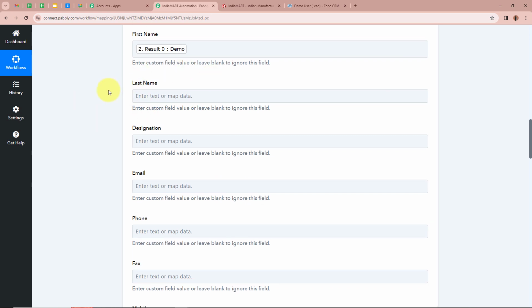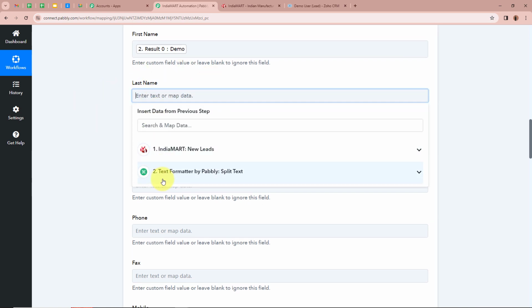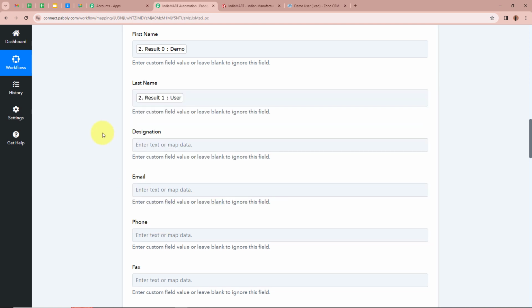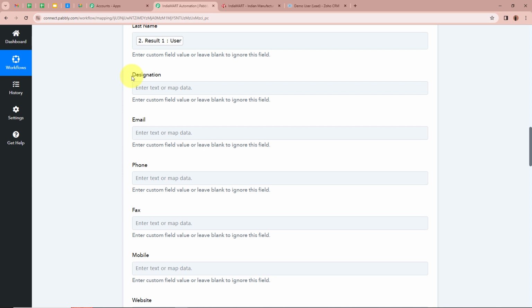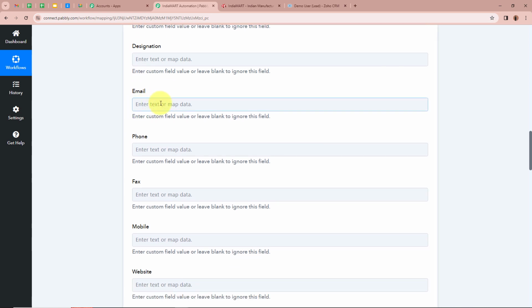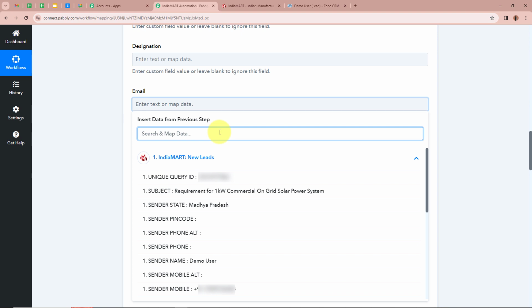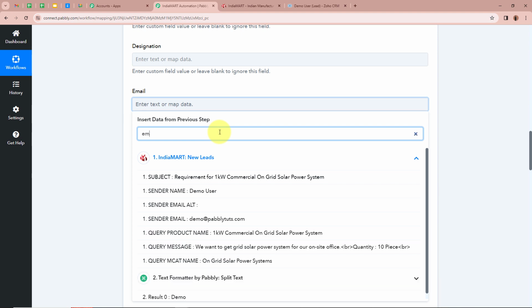Then it is asking for the last name. We're going to map the data again. Click right over here. As it received the data for the last name in the text formatter step, I'm going to map the data for the last name from here. After that, it is asking for the designation. I'm going to skip this field as it is not required. Then it is asking for the email, so I'm going to map the data for the email again. Click right over here. Click on this arrow right over here. I'm going to search for the email right over here.